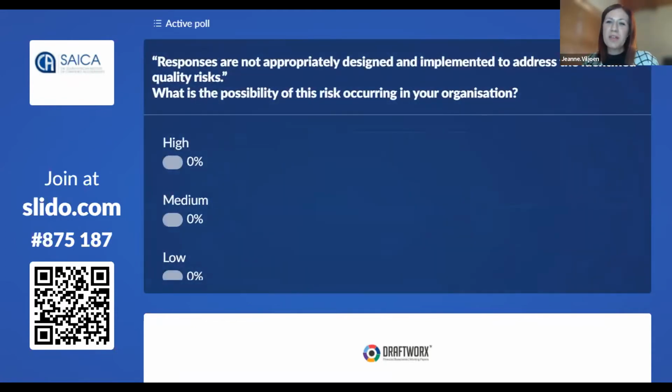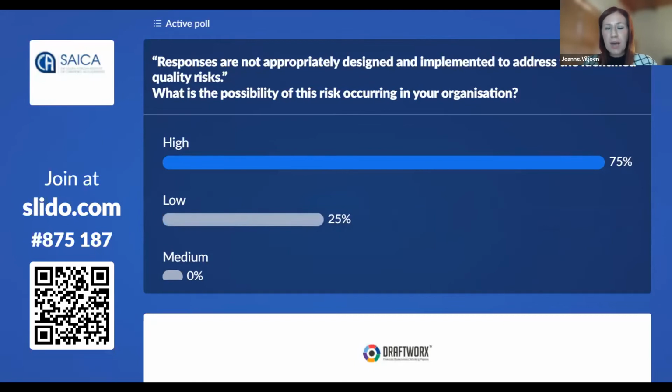So the second risk that we are looking at is the responses are not appropriately designed and implemented. So we're not yet with the Slido question. So the second risk, like I said, is responses are not appropriately designed and implemented to address identified quality risks. So to recap again, the quality objective that we're looking at is to establish quality objectives and identify, assess and respond to achieve that, as achieved within the ISQM 1. So next step would be to do that on the possibility.